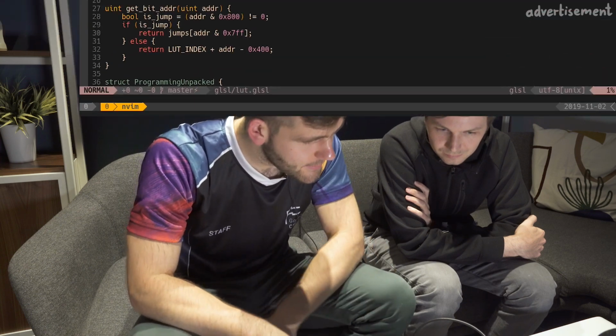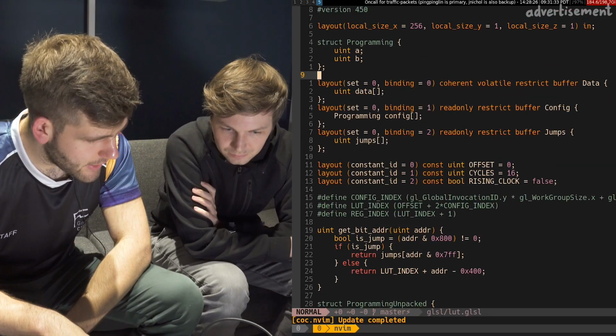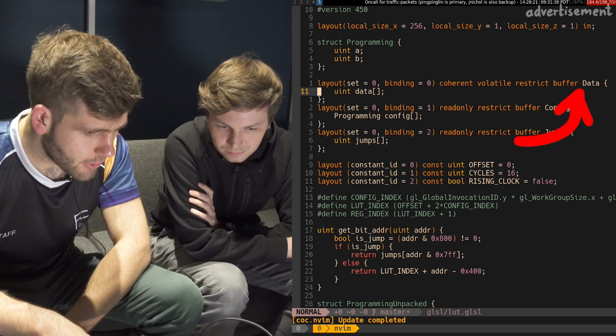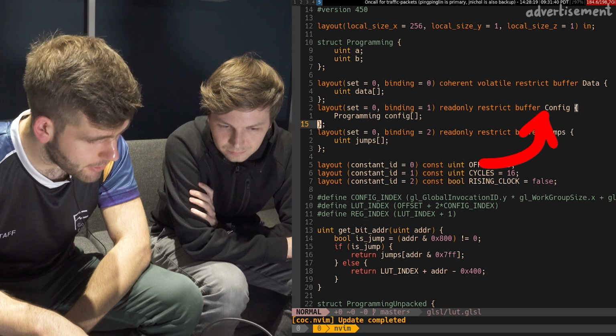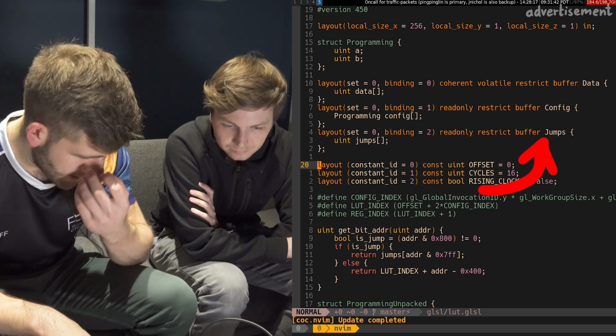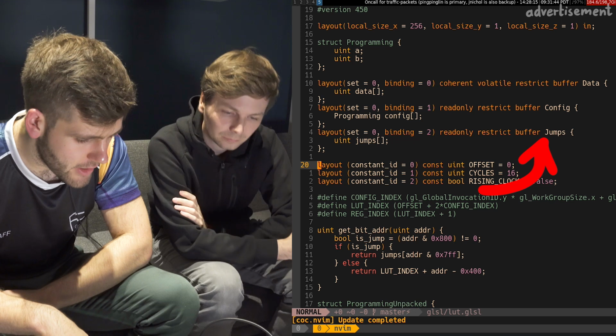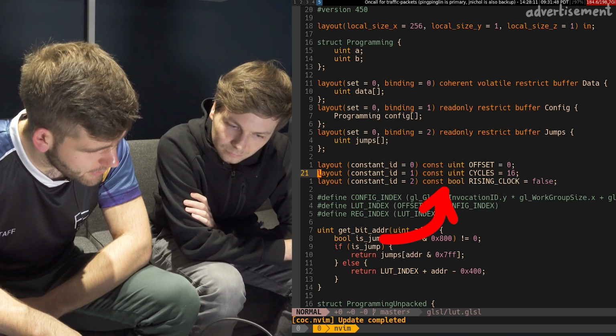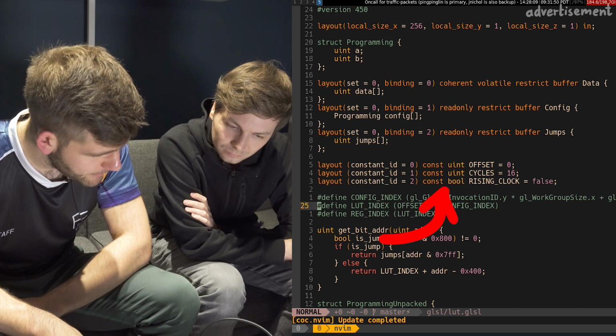So this is what the shader looks like. We get some programming, which is 64 bits, so I'm slightly wrong there. We've got a data buffer, we have the programming buffer, and we have a jumps buffer. Just as I explained, it comes directly from the binary input. We've then got some constants, but they're not particularly relevant here.